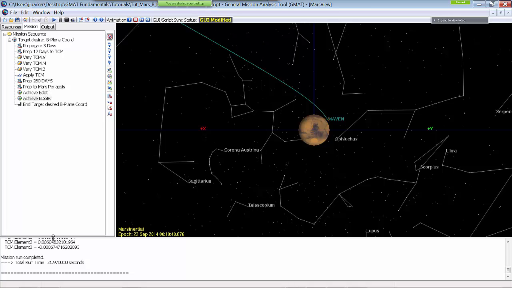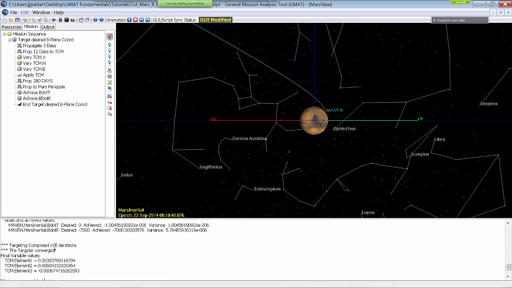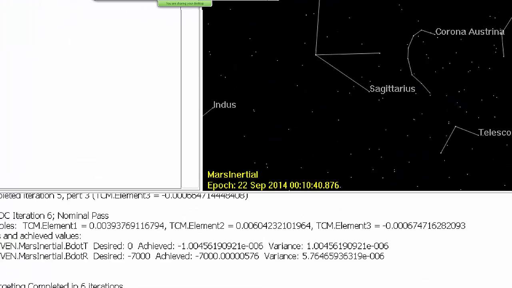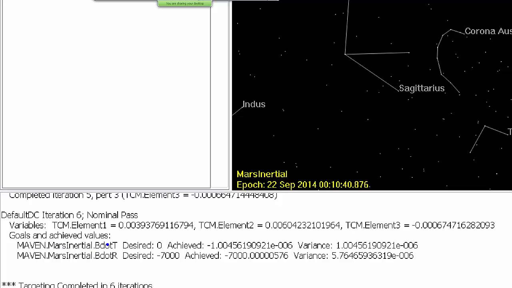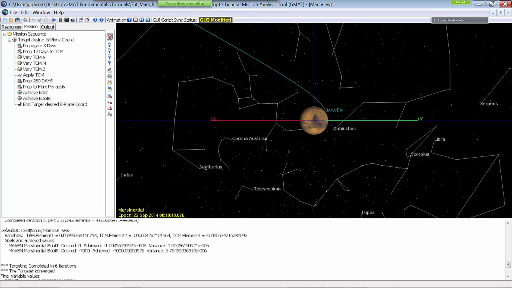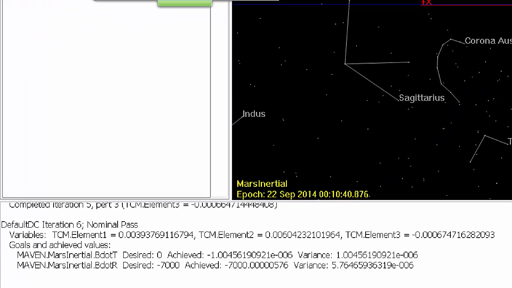And in the message window, I'll show you the converged solution here. You'll see here that we had two constraints. The three variables that we were varying were TCM element 1, element 2, element 3. This is a converged solution. And the constraints we had, B.T desired was 0, and we achieved a relatively good accuracy that we gave. And B.R was minus 7,000, and we achieved it to the accuracy that we want also.